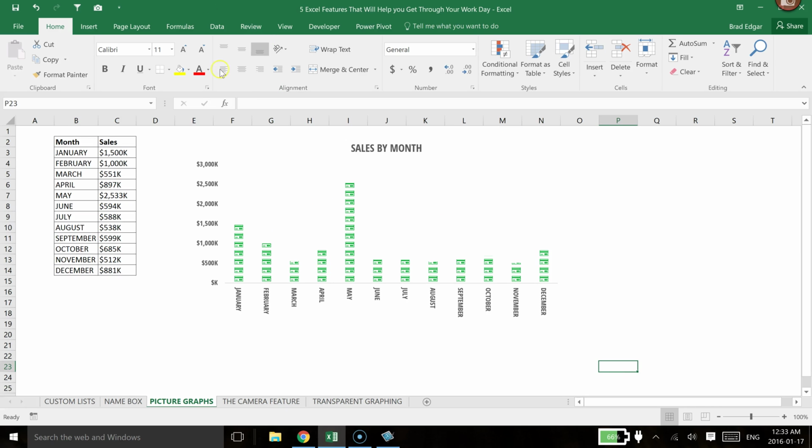Hey guys, in this video I'm going to show you how you can use the camera tool to take a picture of a bar chart or a graph, as well as a table of data, and then make that be displayed dynamically. So essentially if something changes on the data set or the chart, it will also update on an image of that specific area.